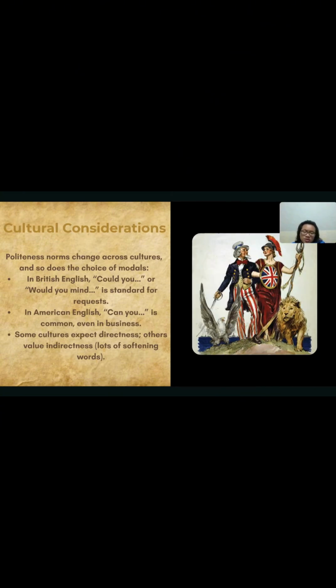Cultural considerations. Politeness norms change across cultures, and so does the choice of modals. In British English, could you or would you mind is standard for requests. In American English, can you is common even in business. Some cultures expect directness, others value indirectness, like lots of softening words.